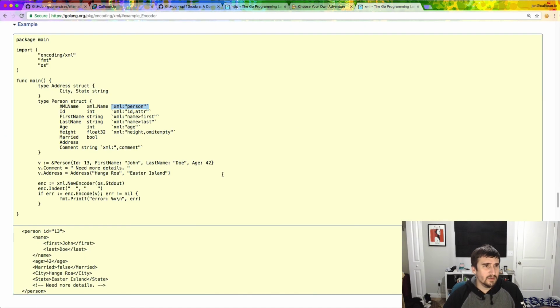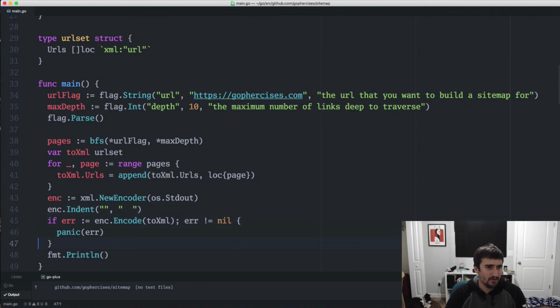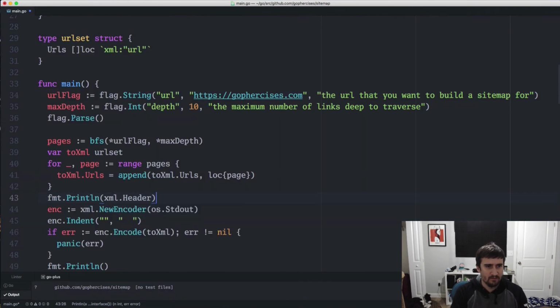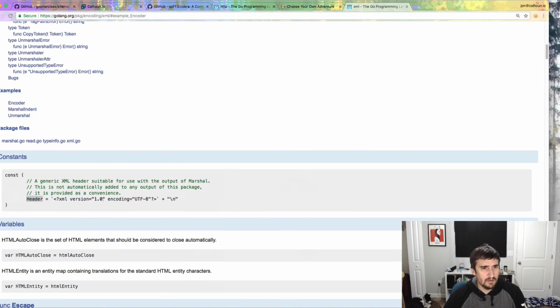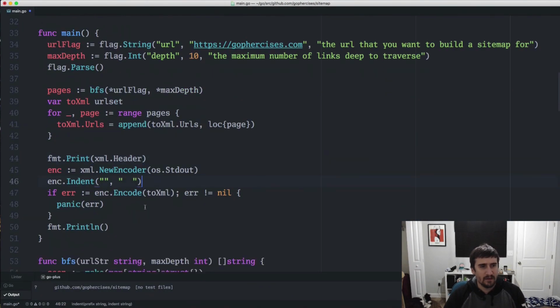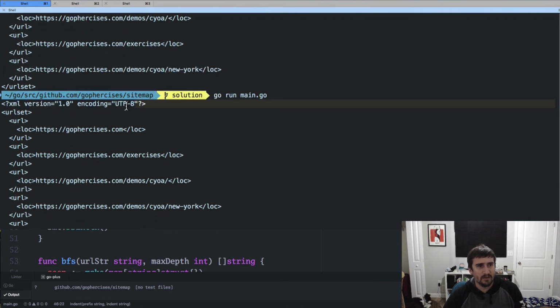Well, I noticed this while we were in here. There is a header inside of the XML package that is this version. So rather than trying to create a tag for it, first thing we're going to do is just xml.header. We'll just go ahead and print it out to the screen. And we can just print it because it looks like it has a new line at the end of it already. So then once we're printing that, that should give us a little bit closer to what we want. Yep, we got this XML version.